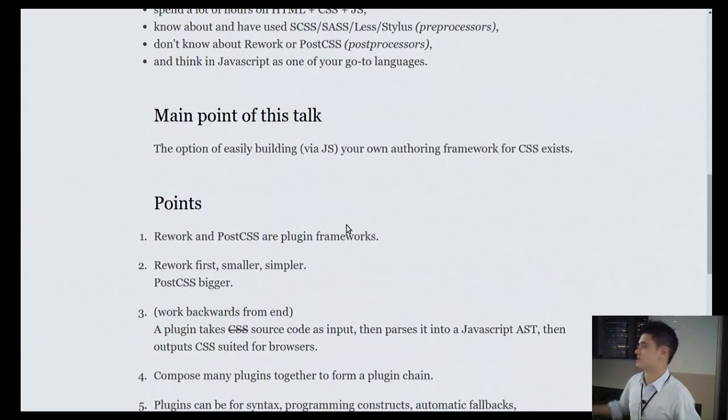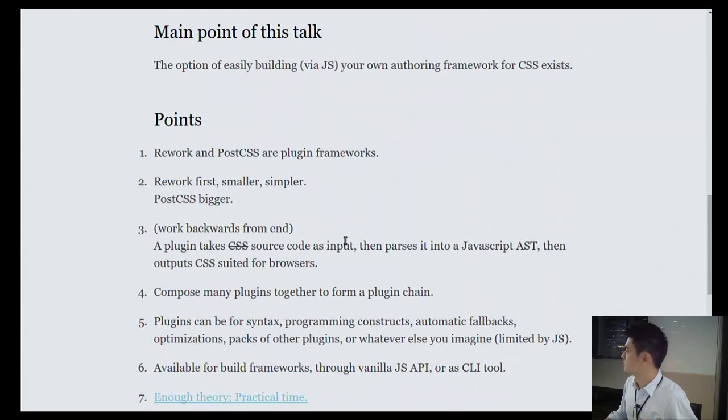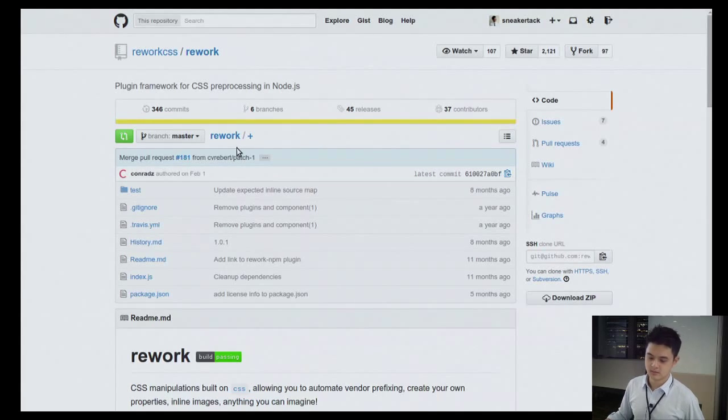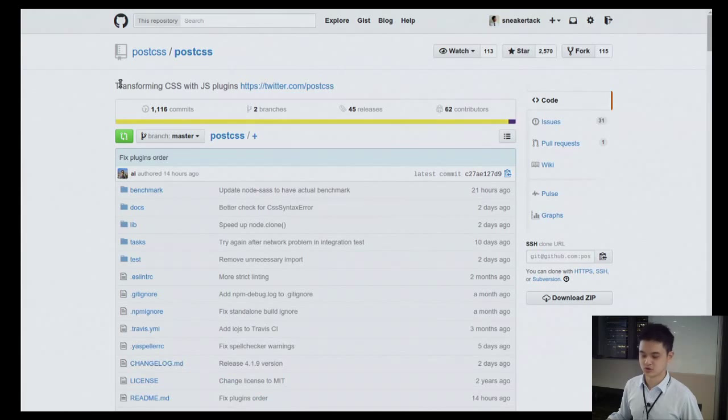These are just the spotting points. What's Rework, what's PostCSS? They are basically plugin frameworks. This is Rework, a plugin framework for CSS preprocessing in Node.js. This is PostCSS, transforming CSS with JS plugins.